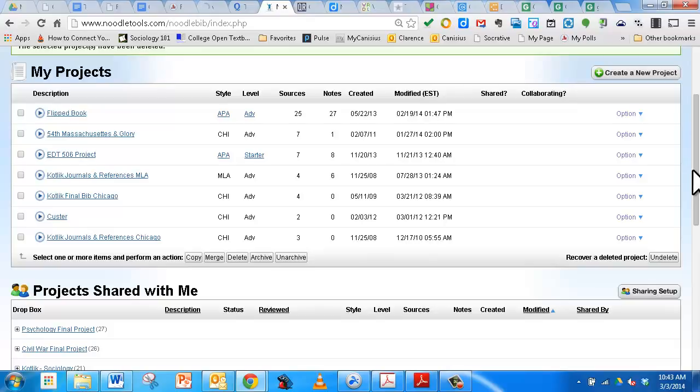Canisius has this now. UB has something similar to this. It's not called Noodle Tools. There's a lot of different ones, but they're really, really useful. This also works on an iPad completely. It's web-based, but the iPad version works seamlessly with this. It's really nice.